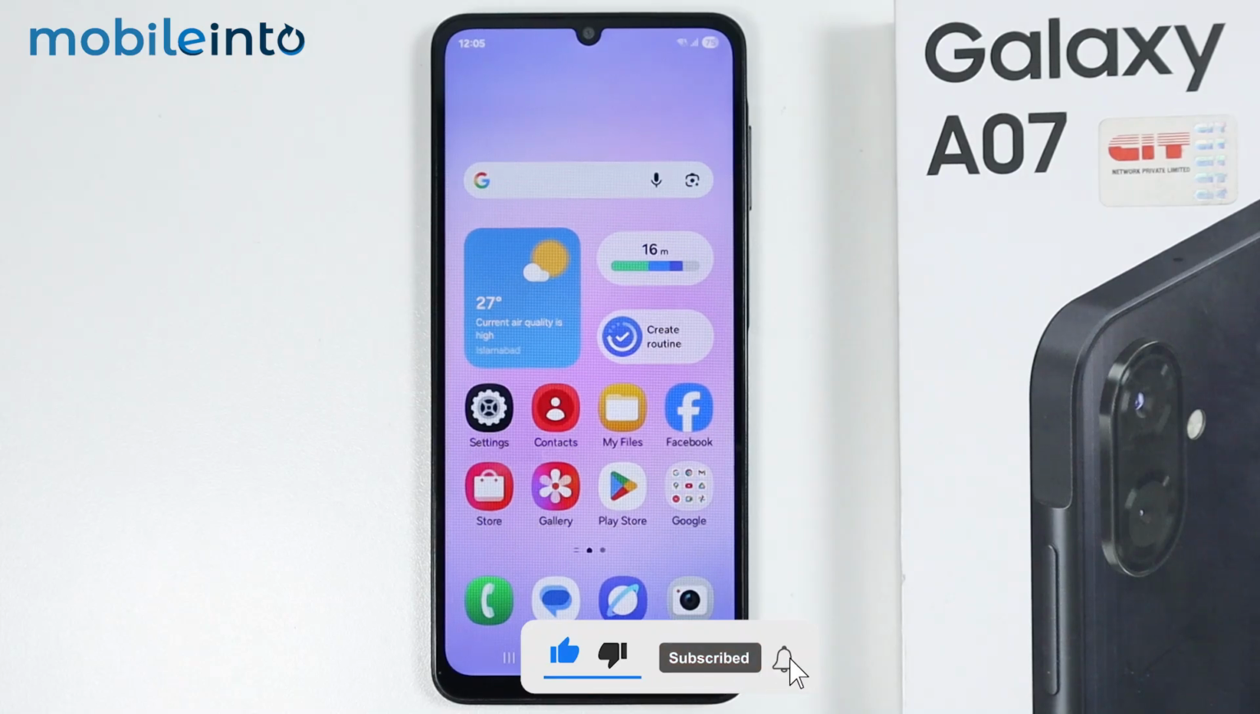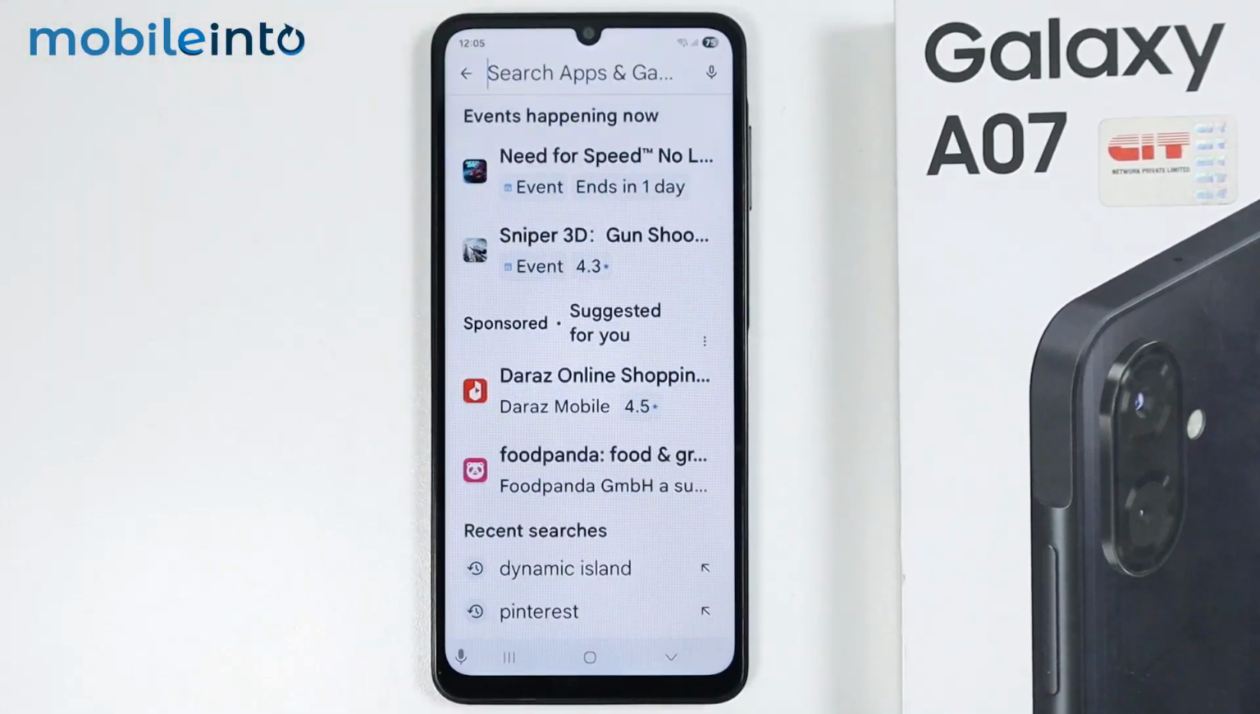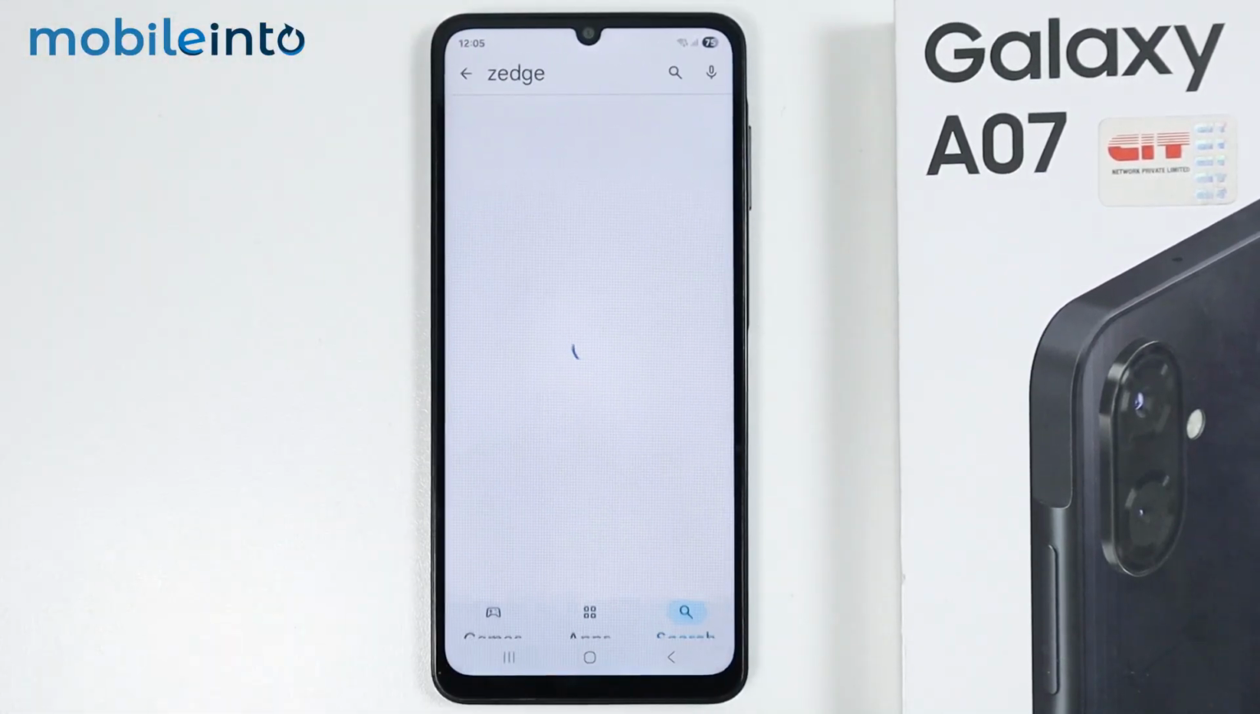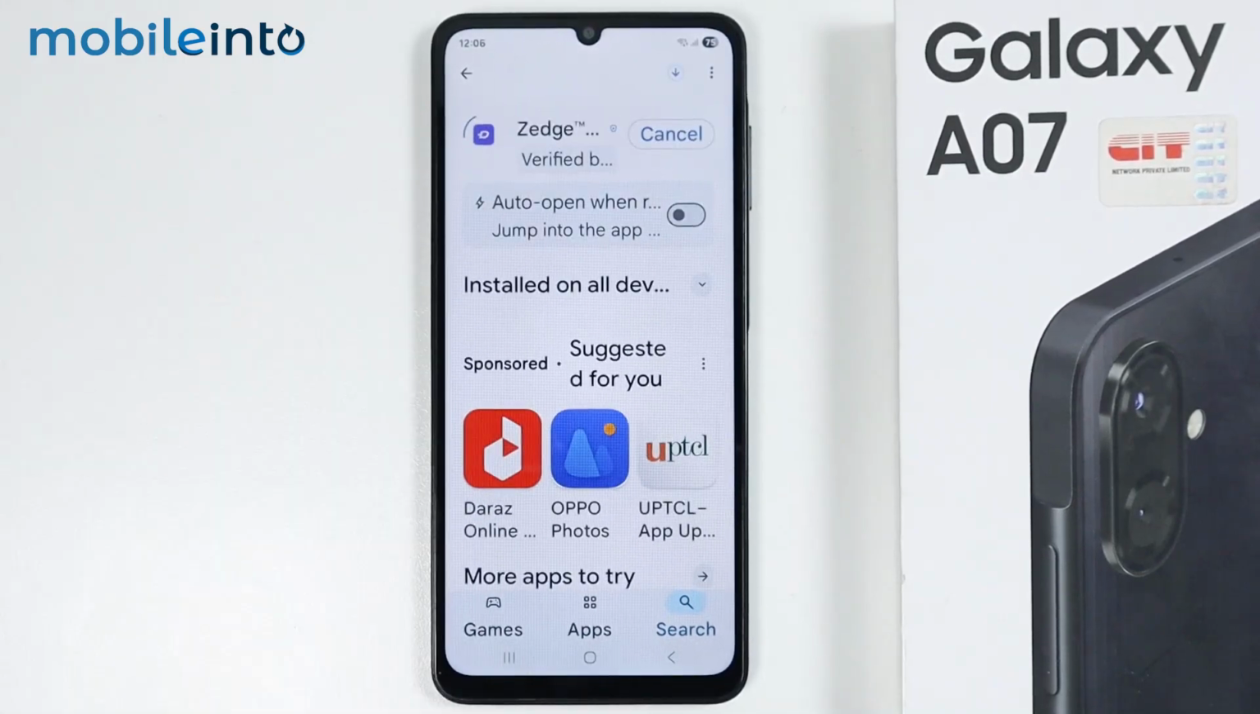In this video, we will see how to set custom music as ringtone on the Samsung Galaxy A07. Now to do that, just open Google Play Store, then in the search bar, just search this and install this app on your smartphone.